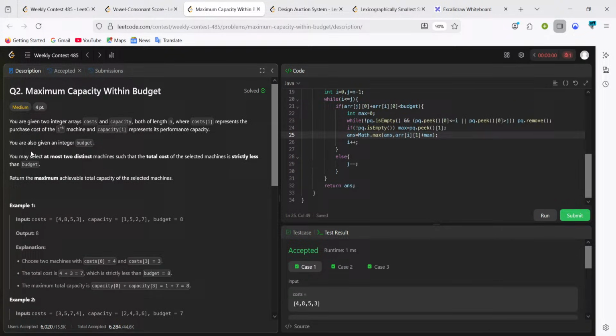Let's move on to the next question. The second question is maximum capacity within budget. You're given two integer arrays, cost and capacity, both of length n. The cost of I represents the purchase cost of the ith machine, and capacity I represents the performance capacity. You're also given an integer budget. You may select at most two distinct machines such that the total cost of the selected machines is strictly less than budget. Return the maximum achievable total capacity of selected machines.